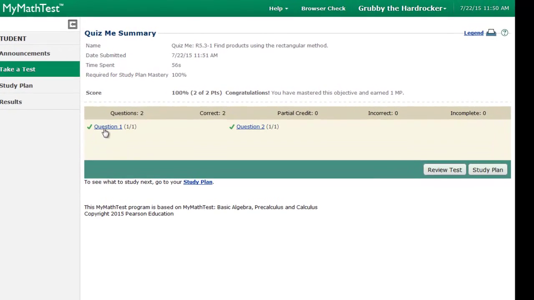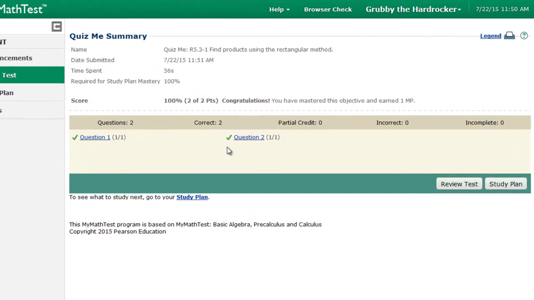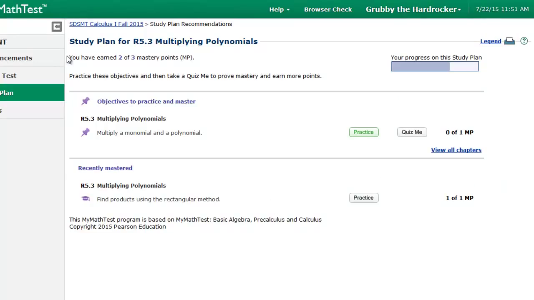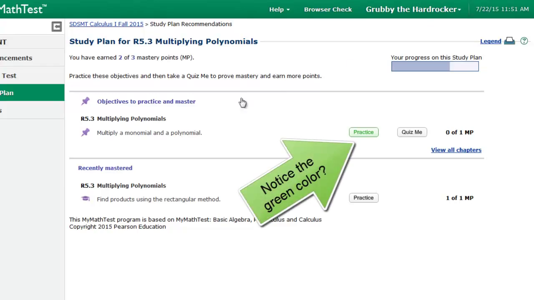In this case, I got both of the questions correct, which means I've passed this objective. So if I go back to my study plan, I now see that I've earned 2 of the 3 mastery points on this particular section, and my icon has now 2/3 blue instead of the 1/3 blue. So the only other skill I need to be able to demonstrate is to multiply a monomial by a polynomial.